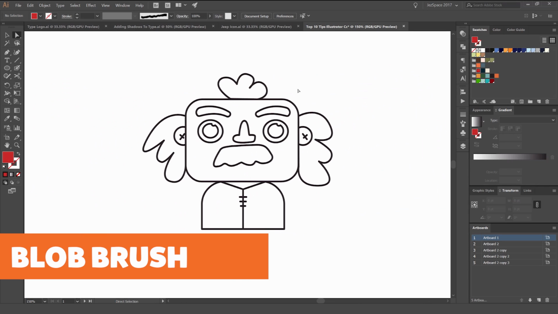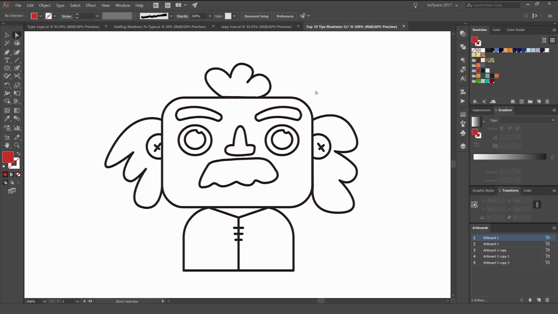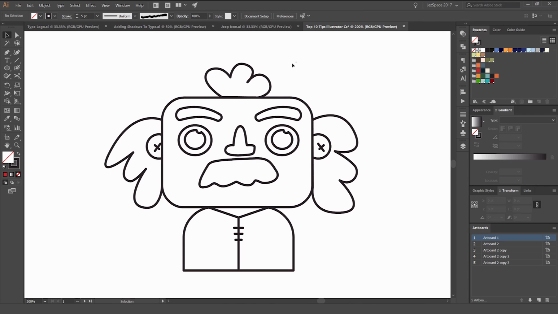Another cool thing as well is using the Blob Brush tool. A lot of illustrators use this, especially when you're doing character design or doing some abstract illustrations. This is going to help you out. So if you have line work on top, or paths or strokes that you don't want to touch and you want to do your coloring on a separate layer, the Blob Brush tool is the best way to do it.